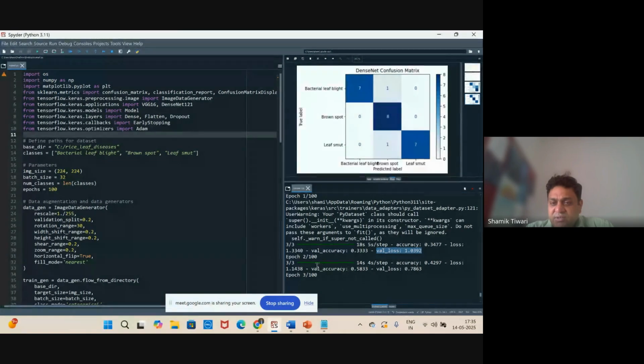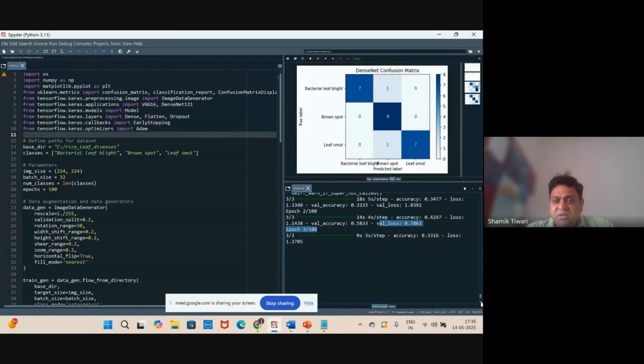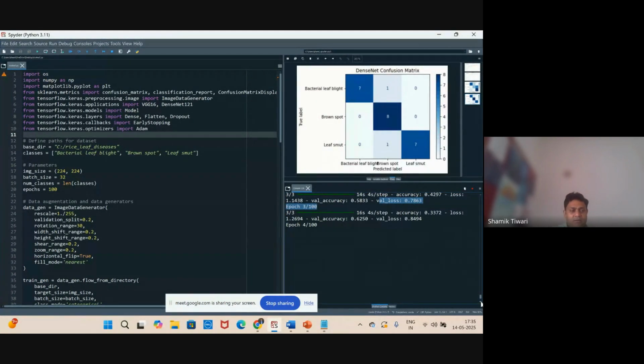The validation accuracy has changed to 58.58 and the loss has changed to 0.78. And similarly, it is repeating for the third epoch. So training is continuing. Let's wait for the completion of the training, then we will see the results.